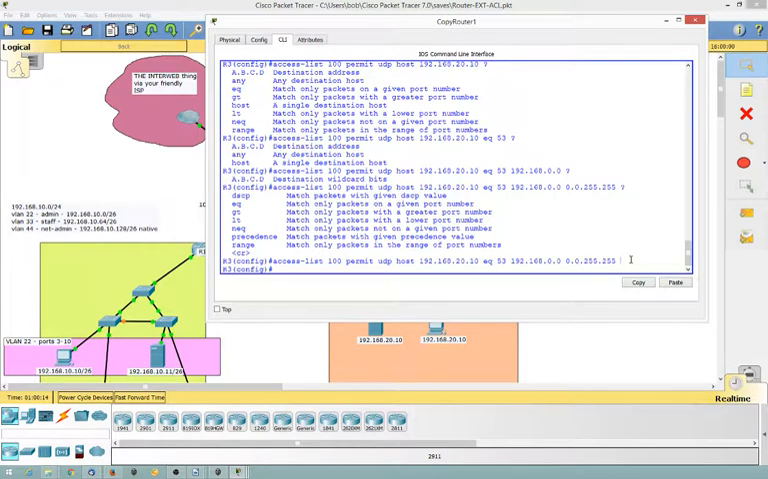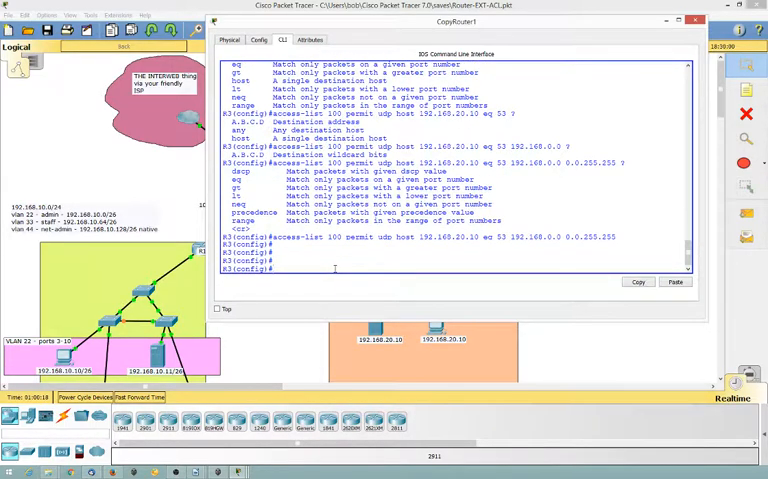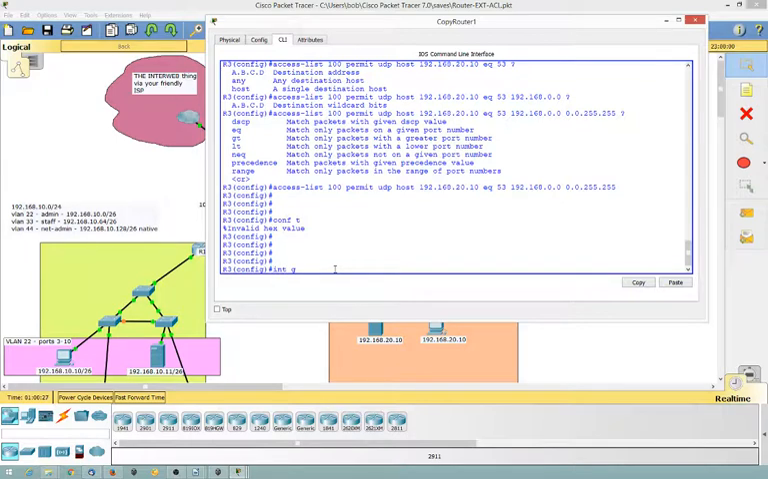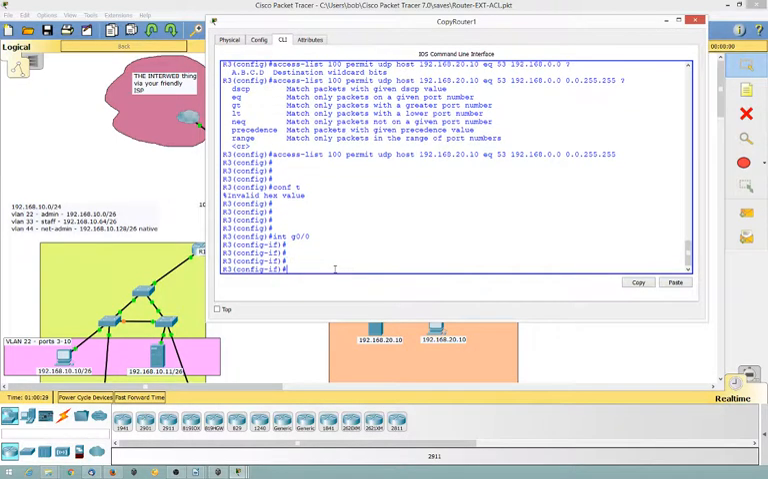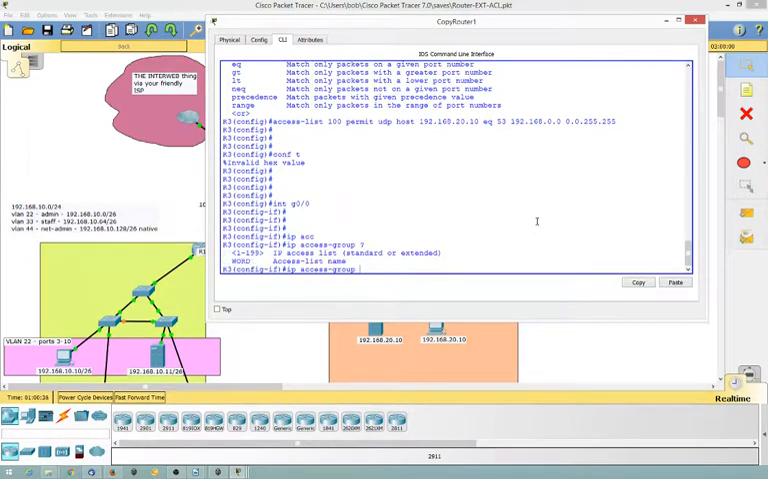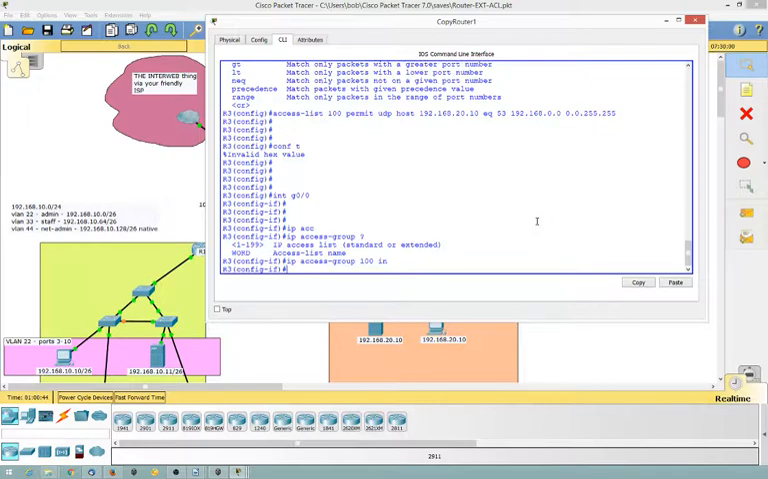So let's apply that to an interface. So conf t, good one. Interface gigabit 0/0, IP access group, same deal we did with standard ones. What do we want? We want 100 to be applied inbound. Let's see if it works.